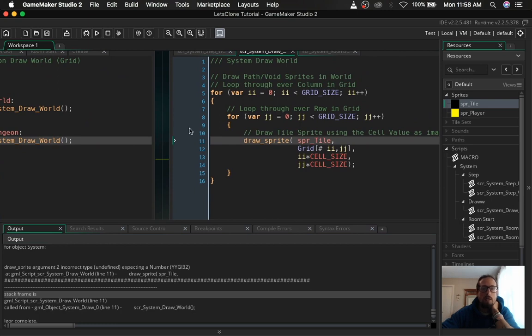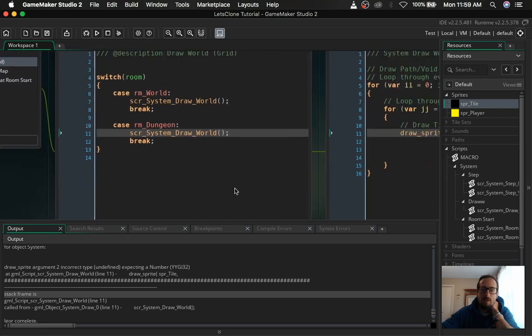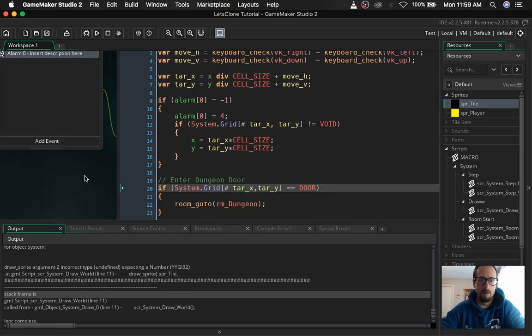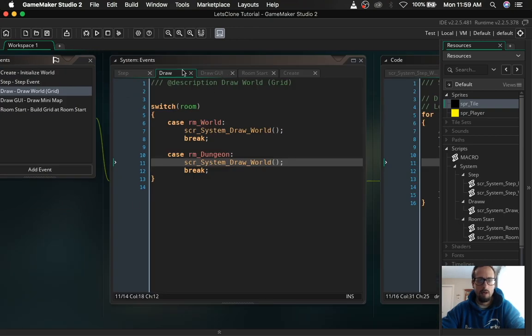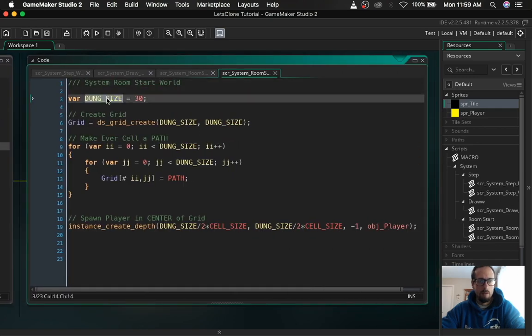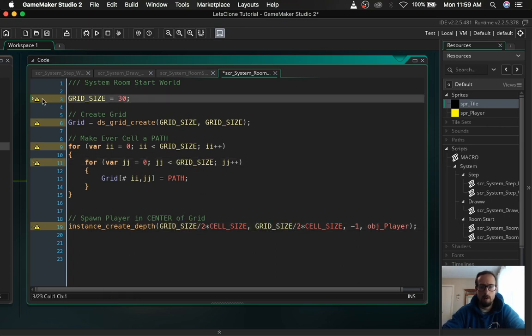Oh, grid size. Maybe I should change grid size. I don't want to mess with that though. I mean, yeah, we'll give it a shot. We'll give it a good old college shot. Where was that supposed to be done? My room start. My dungeon room start. I'm gonna say grid size because I didn't make it a constant. Do not need to make it a temporary.